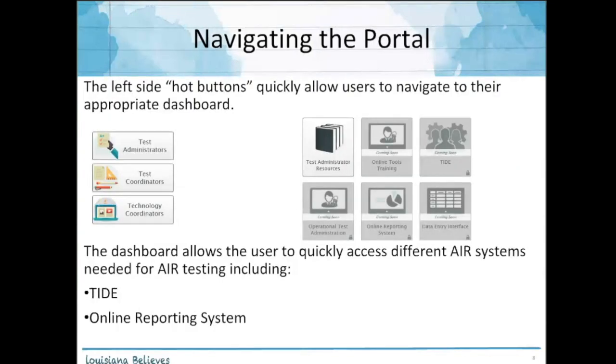So back on the home screen, on the left side hot buttons, we have one for each of our user levels. They bring you to a dashboard where you can choose the different systems that ELPT uses. The 2 main important ones for our district test coordinators are TIDE, which is where you'll do a lot of your test setup work, and also the online reporting system where you will pull down your reports. Once testing is over, we release reports.